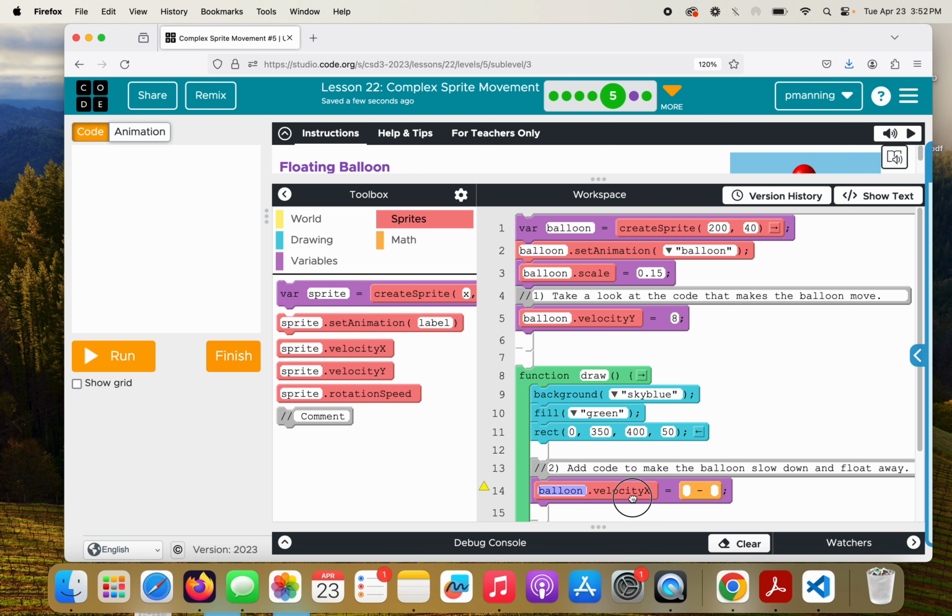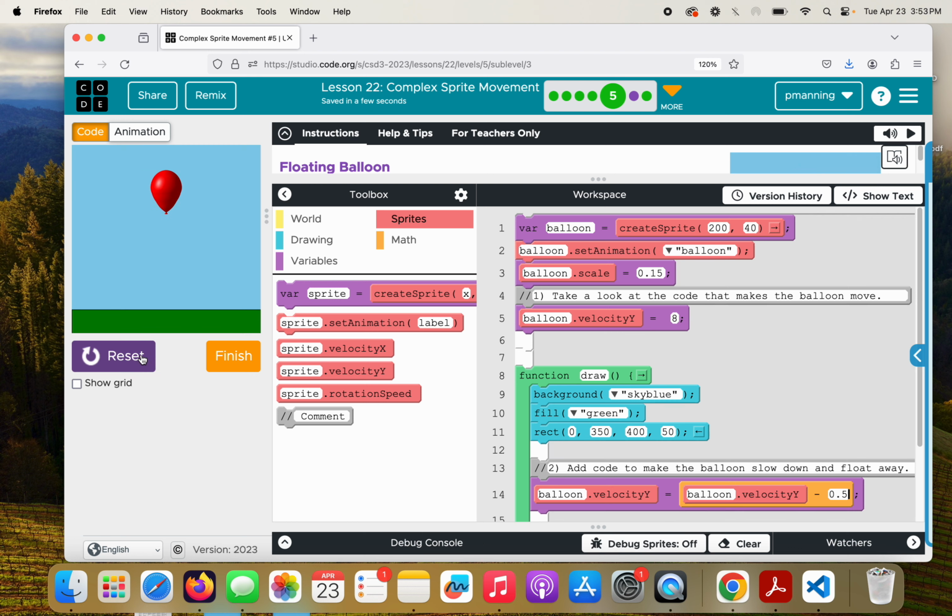And I just made a mistake, so there we go. It is a velocity y, so make sure, the most common mistake here is making sure you use the correct velocity direction, x or y. It's going to be another velocity y. And let's do minus 0.5, and let's see what that looks like. Okay, so that's slowing it down too much.